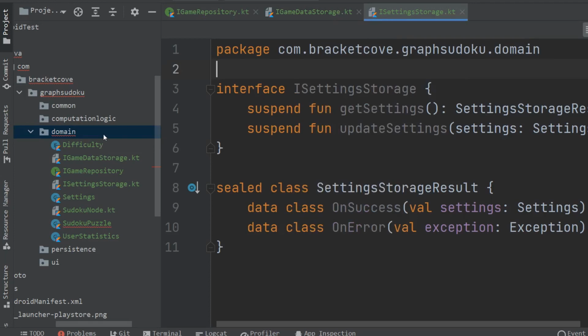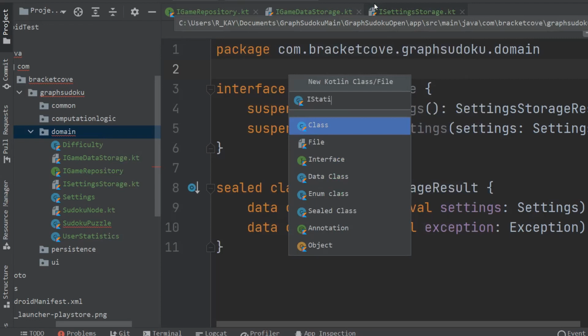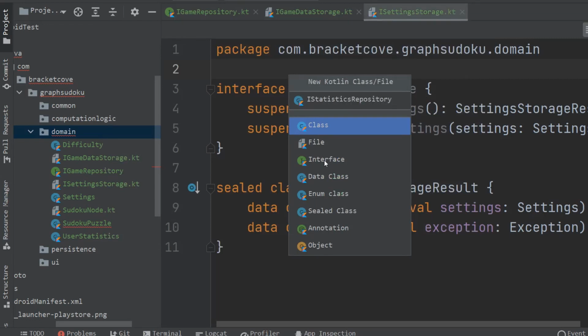One more interface to go for this package. This one is going to be called iStatistics repository, if I can spell it. And obviously it's going to be an interface.